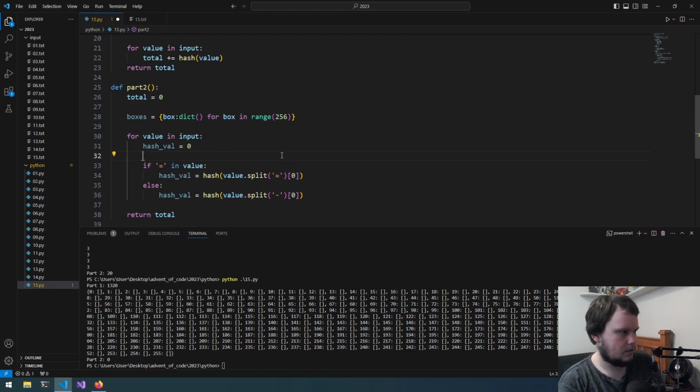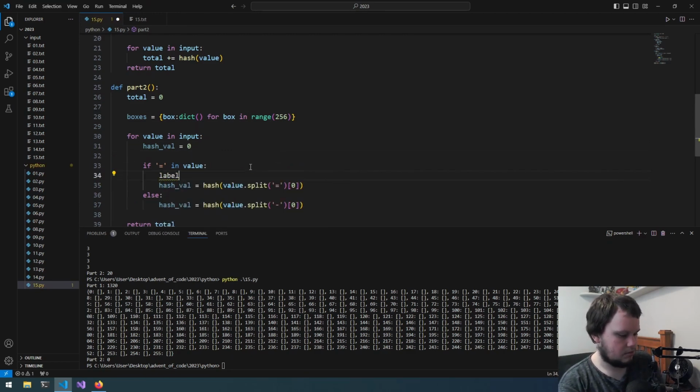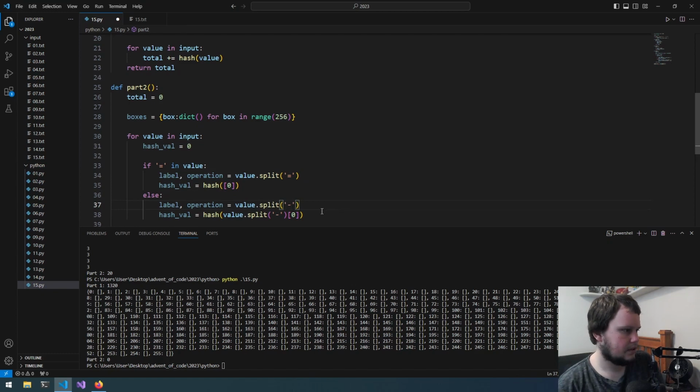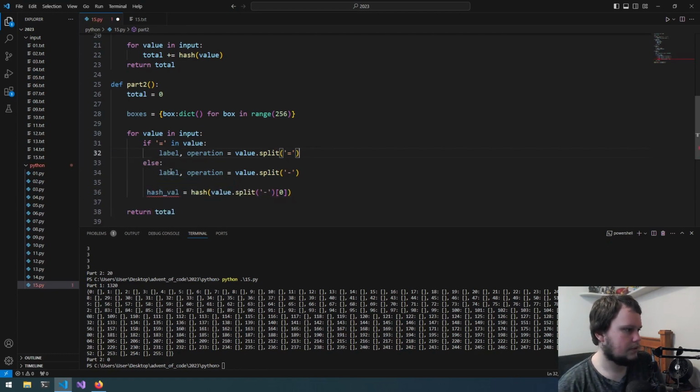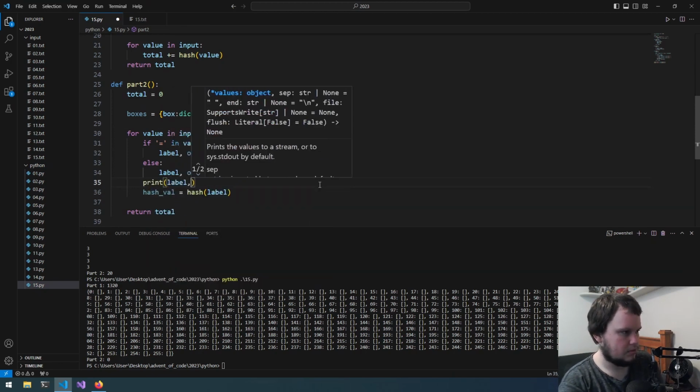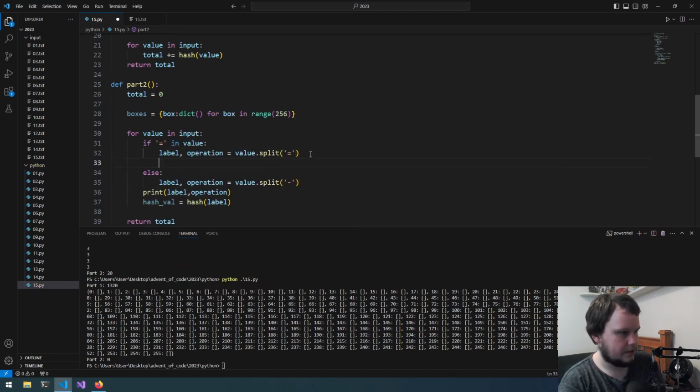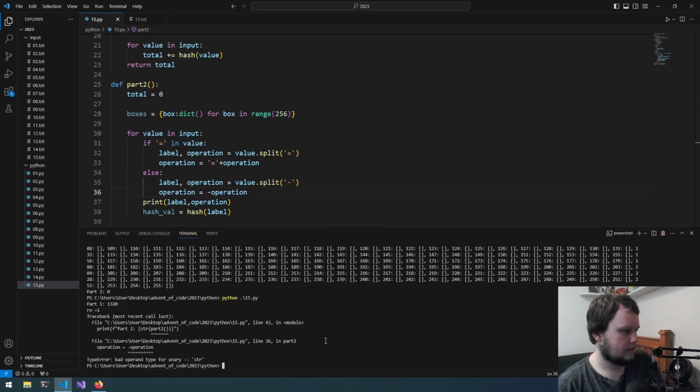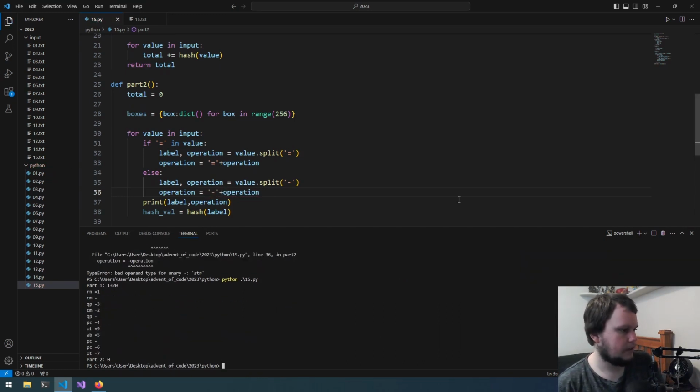So we'll do label operation equals split, and we'll do that here as well with minus. Then hash val equals label. I guess make sure this is also working. Print label operation. Actually, operation equals plus operation, because we're actually just splitting it away. Then bring this back here as well. Let's do that. Minus. Oh, whoops. Okay, cool. That's all good.